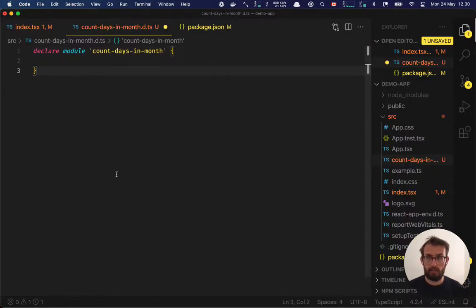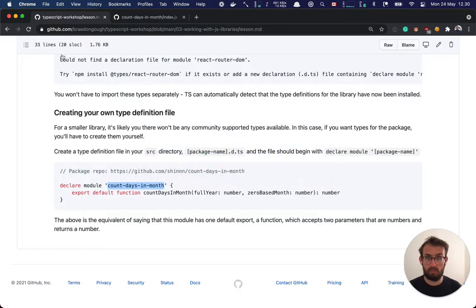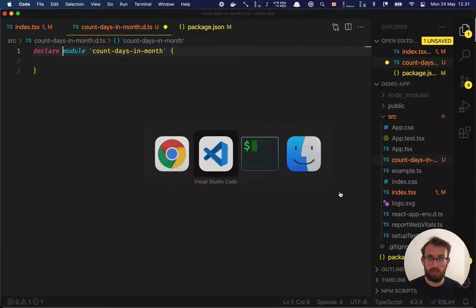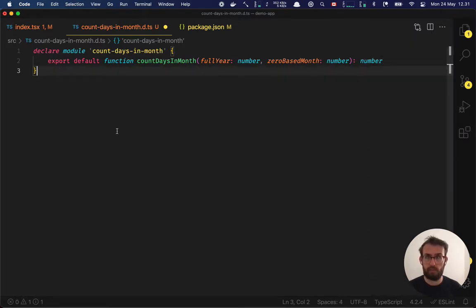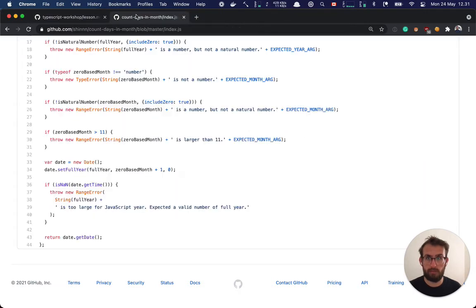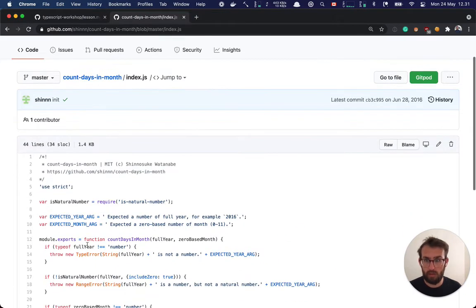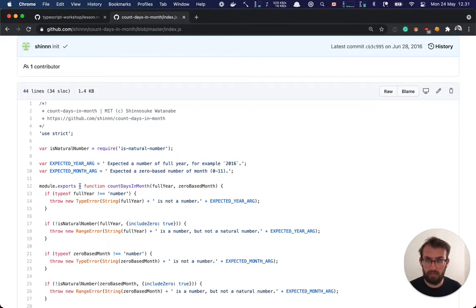And from here, we would simply write the types. So let's just go over here. I've already got the example written out. And you have to remember to export it. Export default, because we can see that's what we're doing here. So we've got one function that is being exported as default.